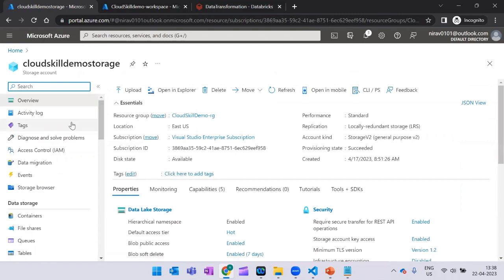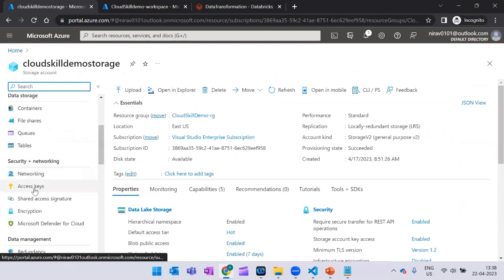Here you have one option. See, there will be an access keys option. You need to click it here.